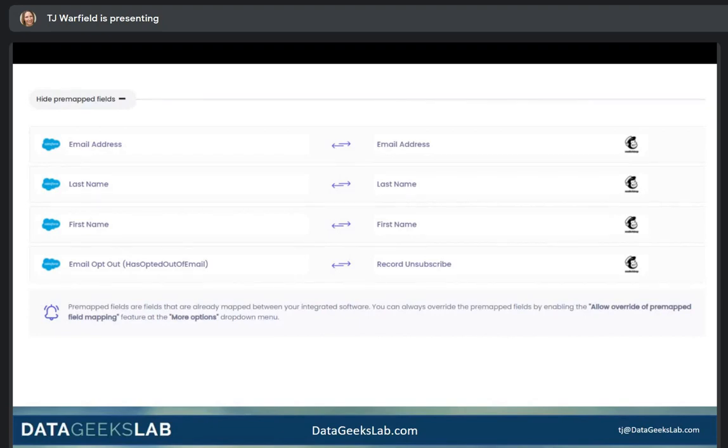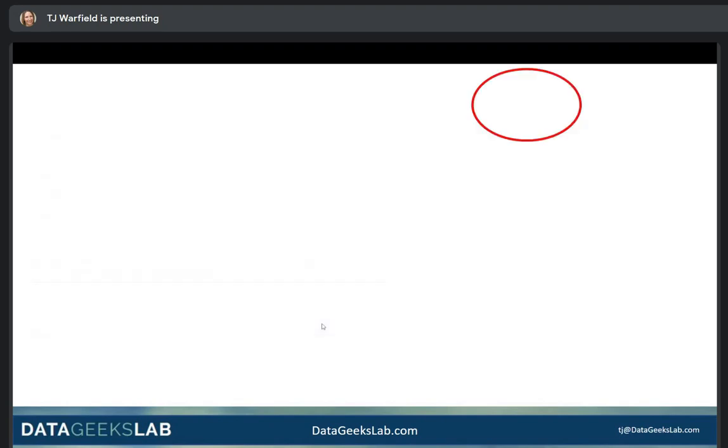Constant Contact also has address, phone, and account that are pre-built. If you want to override where these fields go, you do need the Pro plan or above, but you can, with the correct plan, override where you want the first name, last name, email, and opt-out.